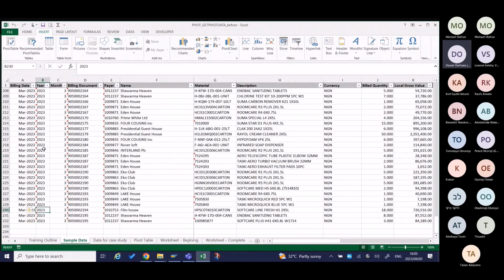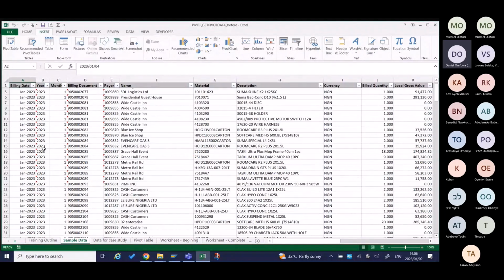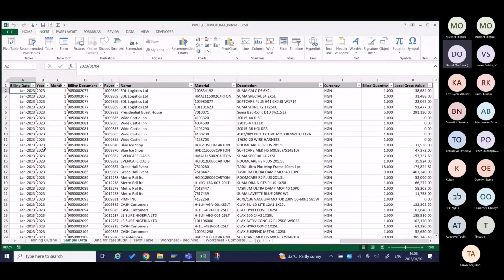But if I use the pivot table in this manner without changing this data into a table format, whenever I refresh my pivot table after I've added new data under the next row, my pivot table would not catch that data, which often leads to errors. So to insert a table, I will do Control T.